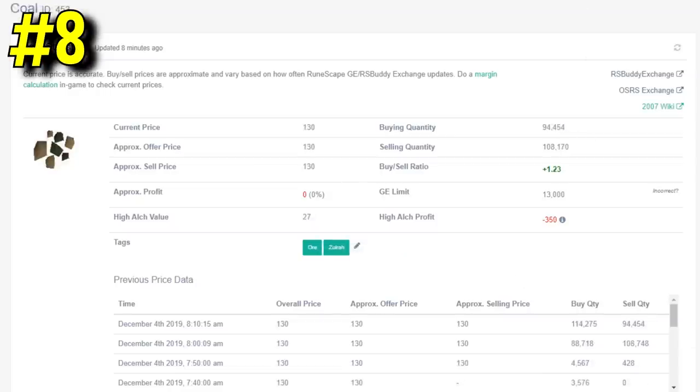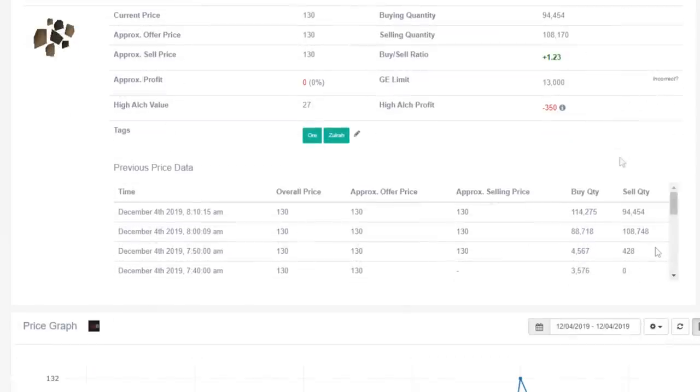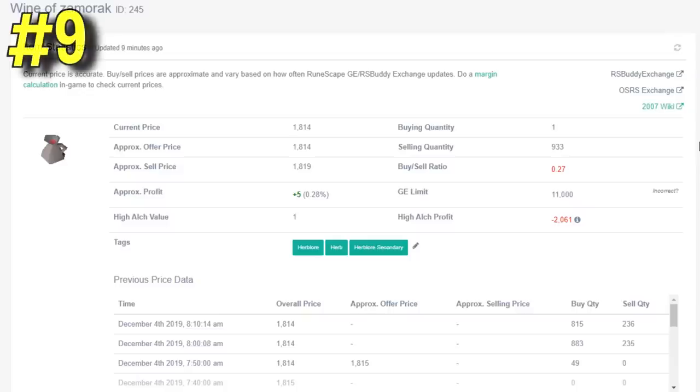Next up, coal. Yeah, coal is literally more expensive than mithril. That's pretty sad. Coal, I sometimes can get a 2 to 5 GP margin on, and it's a fairly cheap item, so it's definitely worth doing. Now, the Wine of Zamorak is a fairly expensive high volume item. If you have the money for it, I would recommend trying it. But honestly, the return on investment is often pretty low.